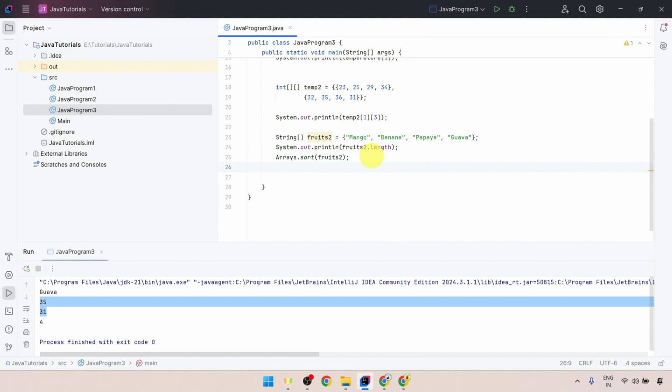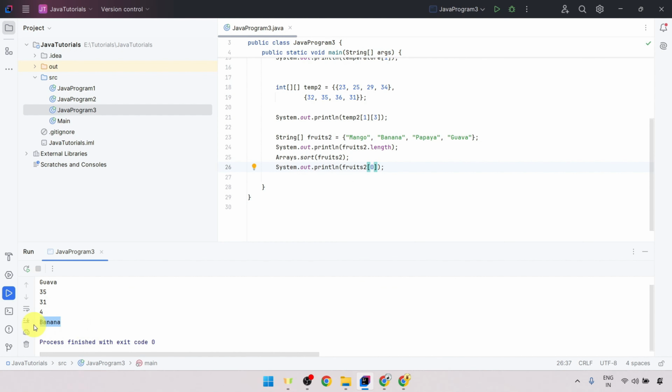Let me print the value of this fruits2 now. So System.out.println, and let's print the first value. So fruits2 square brackets, first value, which will be at the 0th index. And now let's run, and now we are able to see banana here at the first position. But here in the array, if you will see, mango is at the first position at the 0th index.